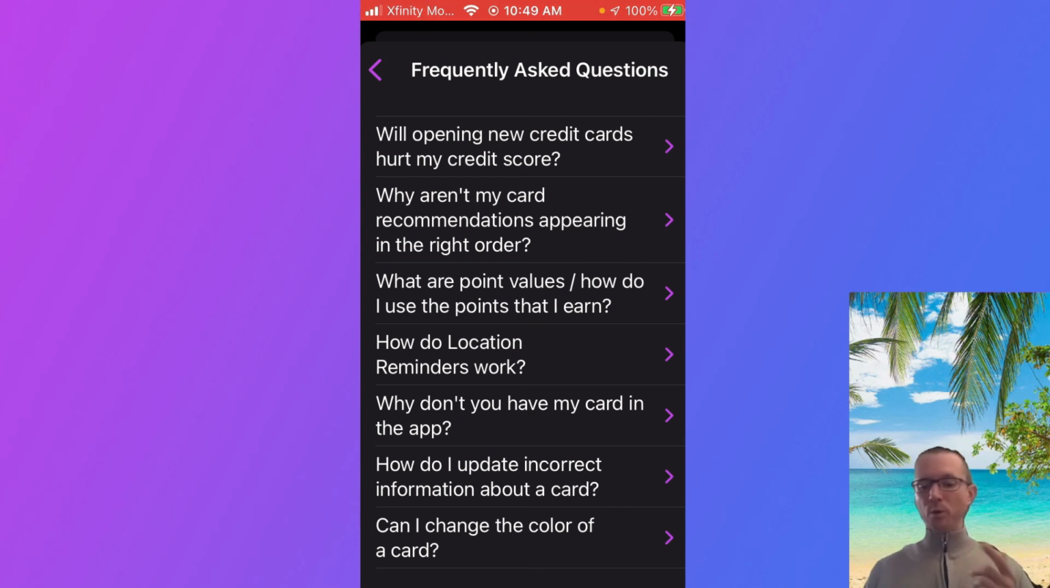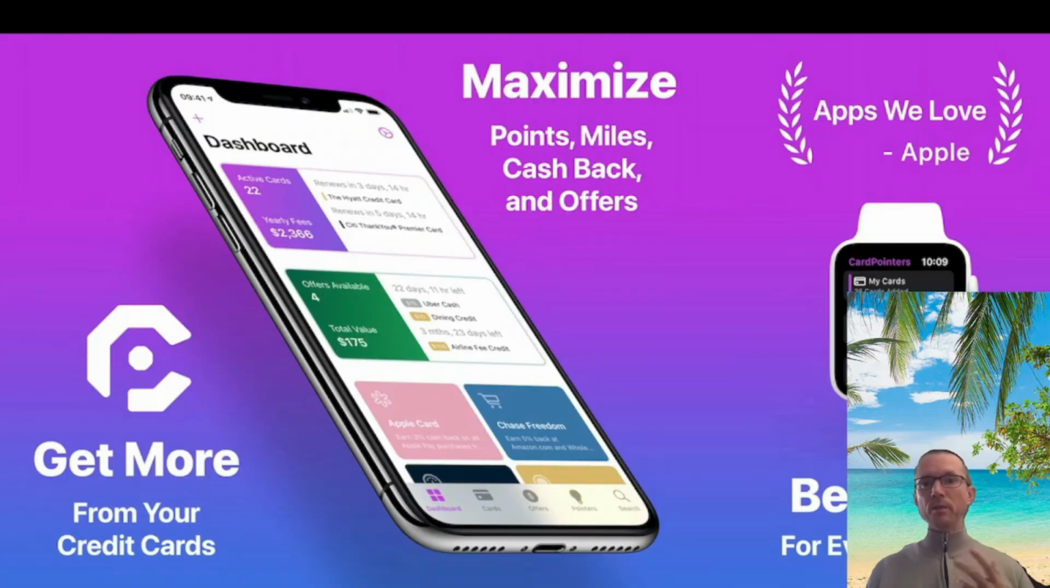So now we've answered the question, why aren't my card recommendations appearing in the right order? This will give you a chance to manually adjust it to make them show in the order that you want.